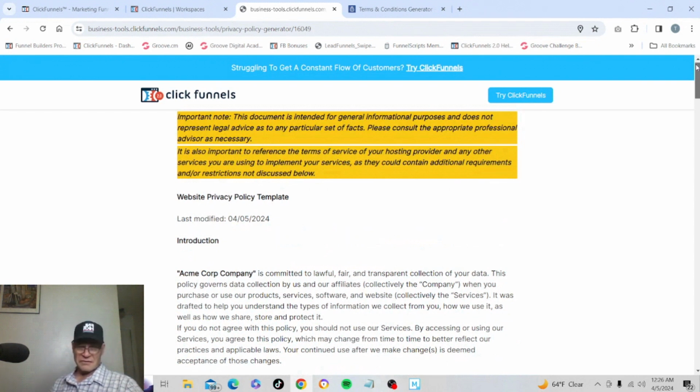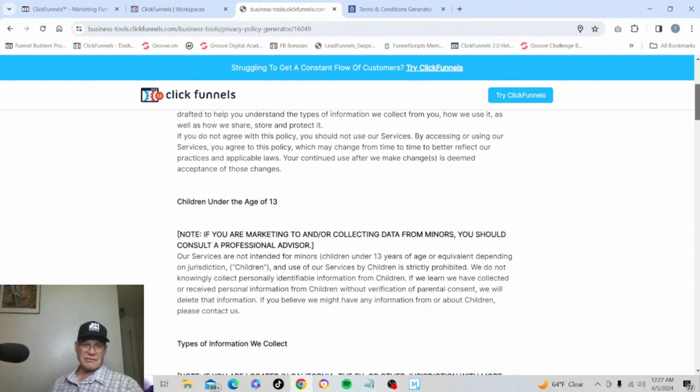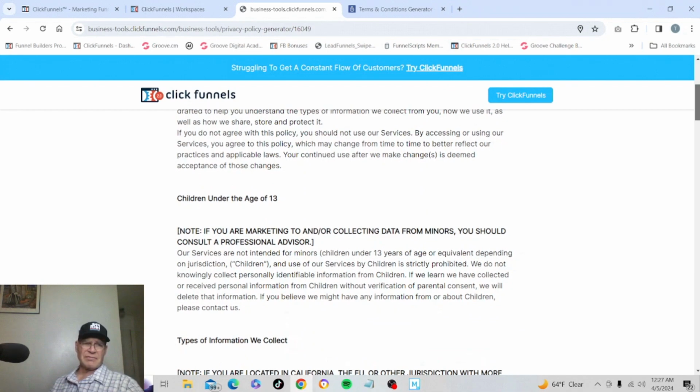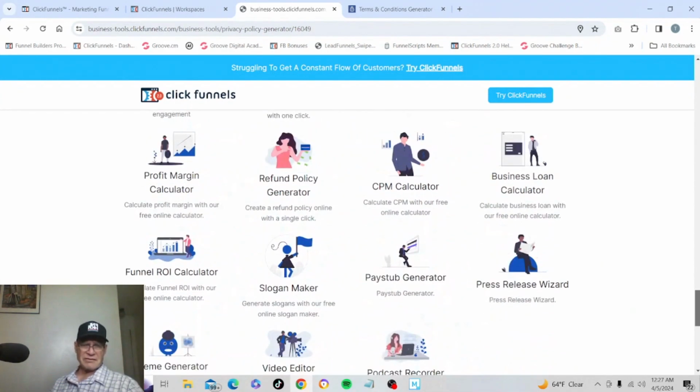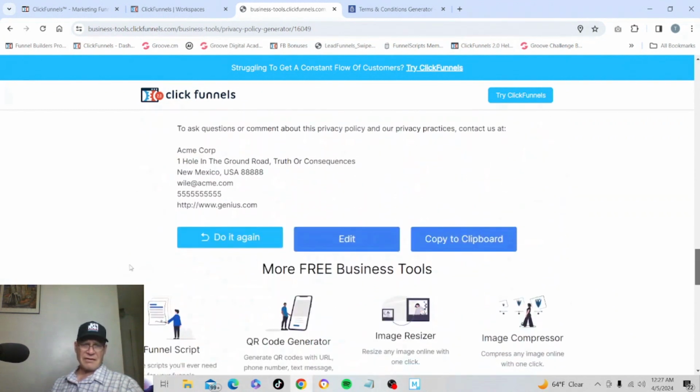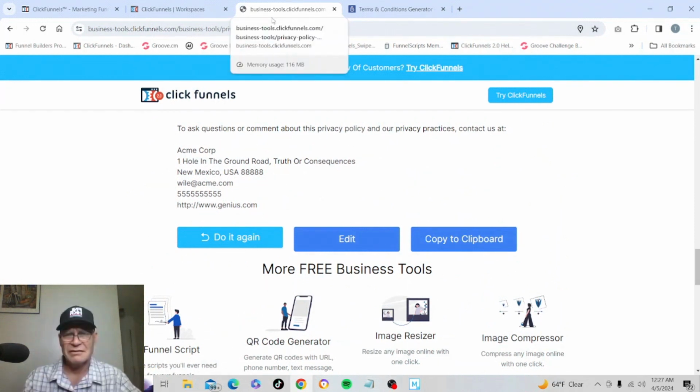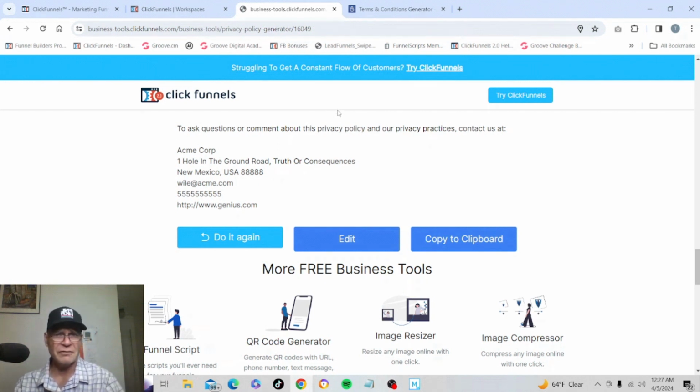Now, if you're doing certifications, you can probably just go ahead and use this as it is. But in the real world, we probably want to look over everything, and in the best case scenario, have a legal professional look it over. But that will get us our privacy policy right there. Then we can copy that to the clipboard, or we can edit it, and we have a privacy policy. That will take care of the privacy policy at the www.clickfunnels.com/business-tools site.